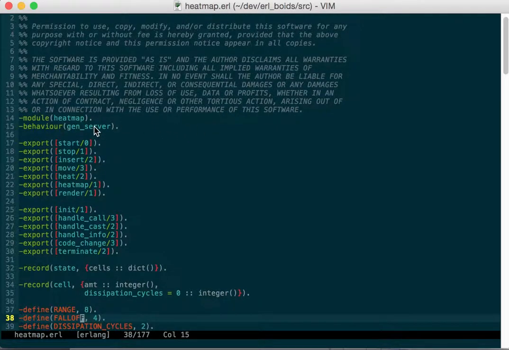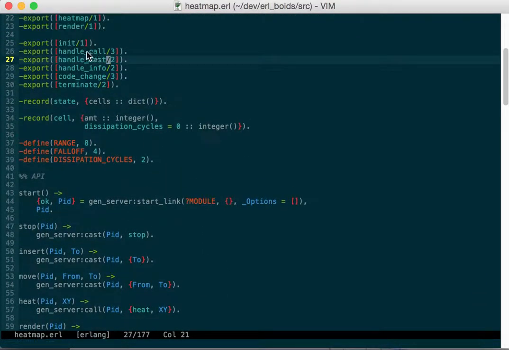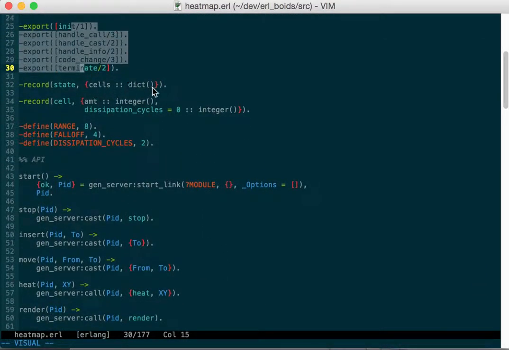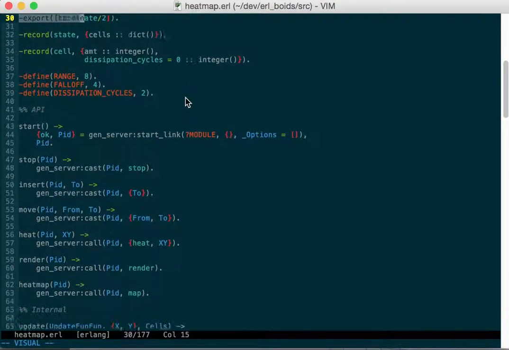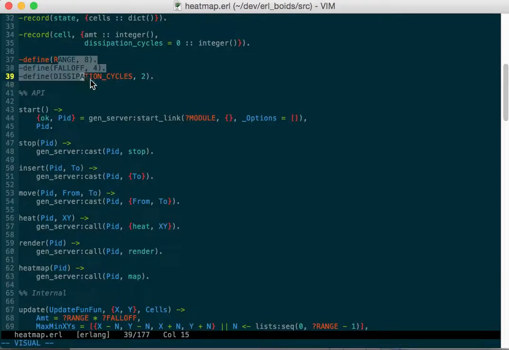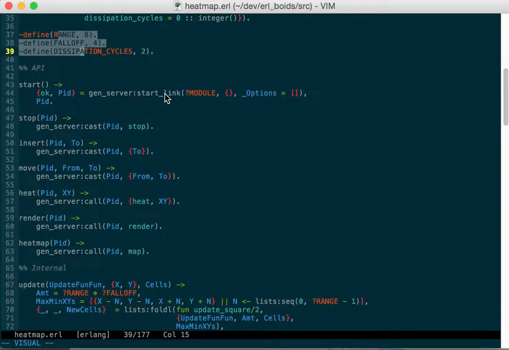The heat map module, it's a gen server behavior, public API. Gen server calls, holds a dictionary of cells. Each cell is an amount of heat, and then how many dissipation cycles, and then various variables to control how far the heat goes out. It goes out in concentric squares, and then how fast it dissipates, and what the difference is between each square. If it drops off very quickly or drops off slowly.